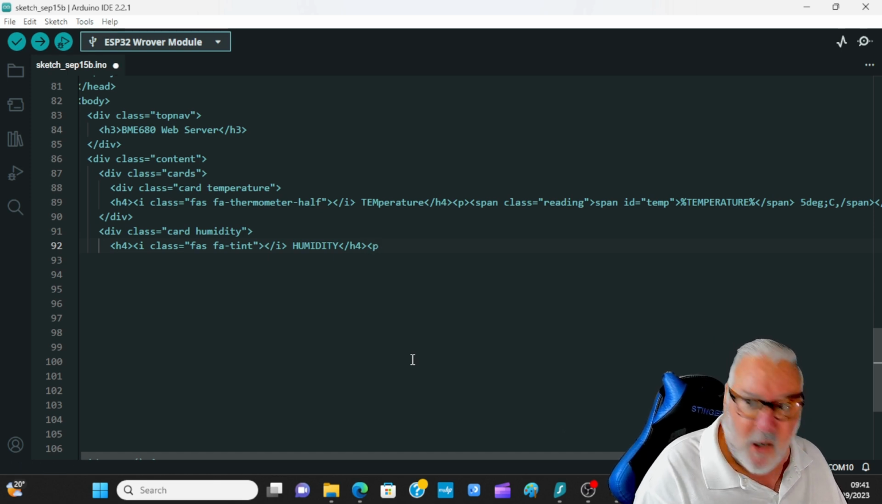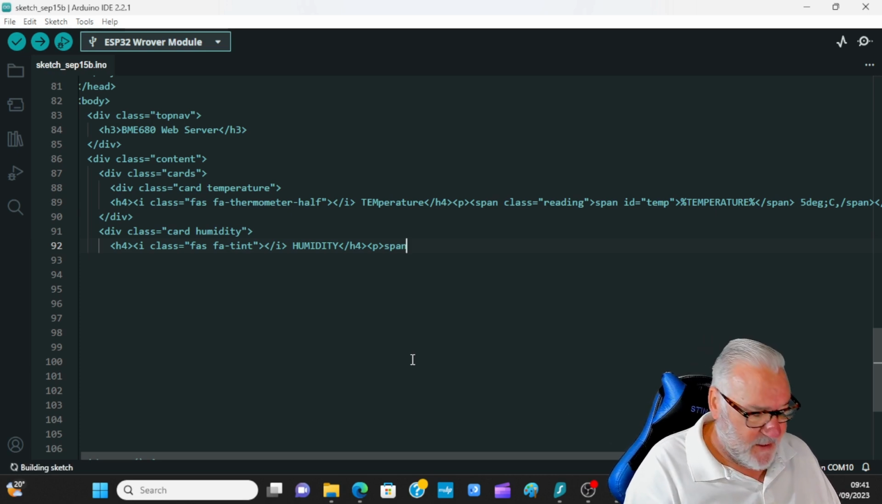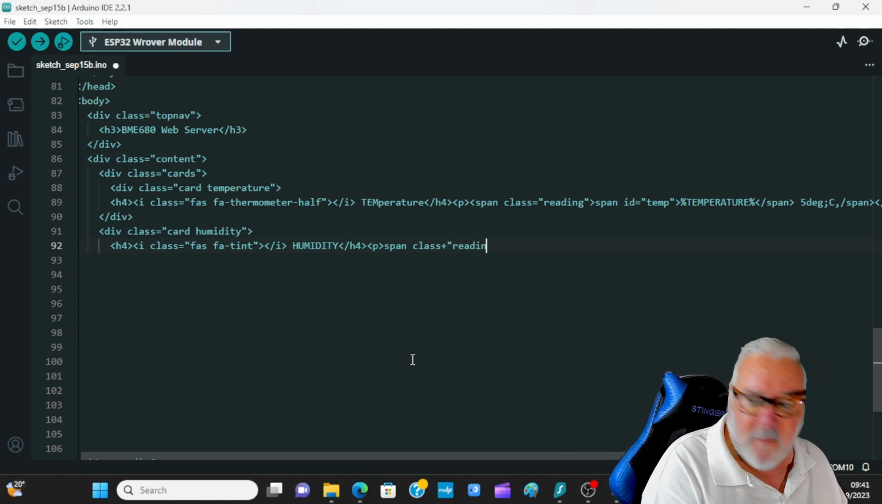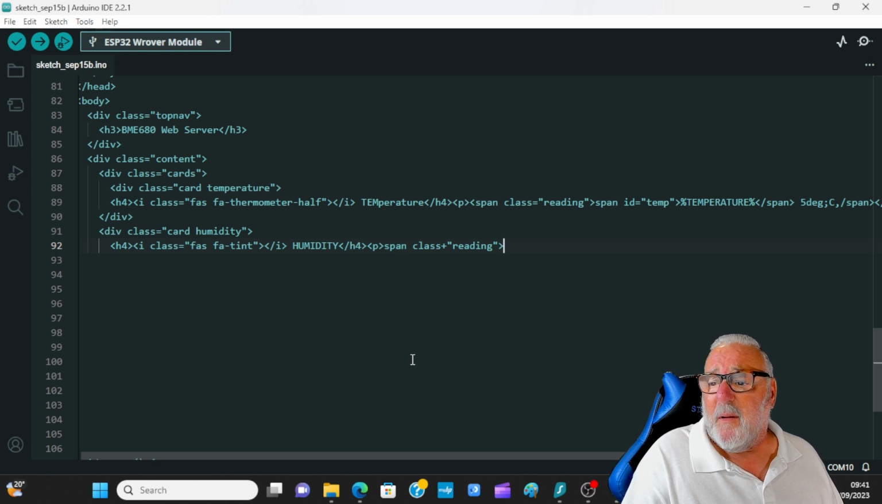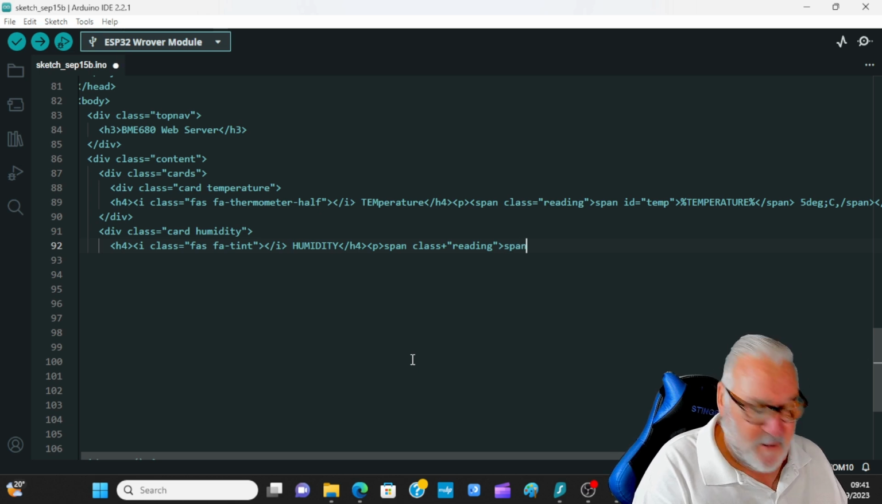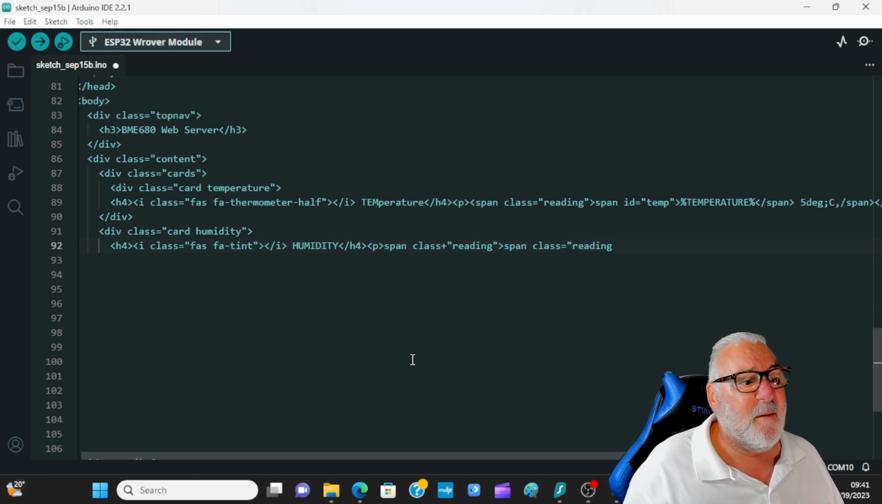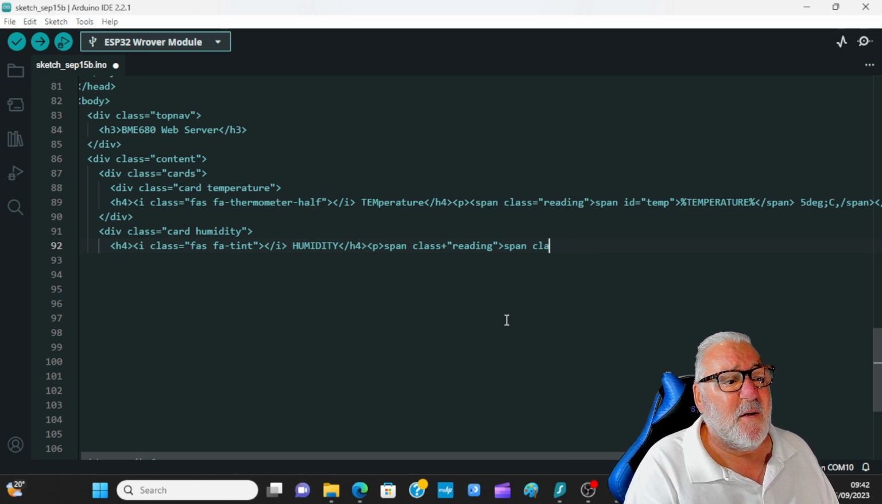Less than B greater than, span, space class equals quotes reading quotes greater than. So after the greater than, it's span space class equals quotes reading. Just want to make sure I haven't put that in twice. So forget the reading. We've done up to the reading.